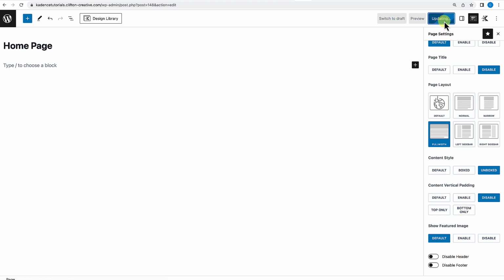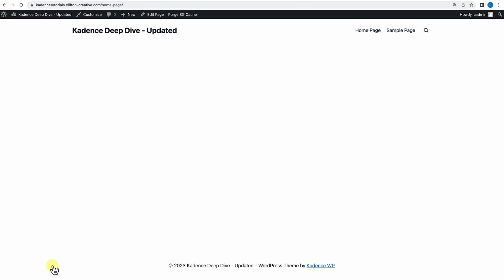So when I go ahead and update this now, and if we take a look at the page, you'll notice that now we have full control of the entire page. And now we can go ahead and start adding the blocks to the page to build out what this home page is going to look like.